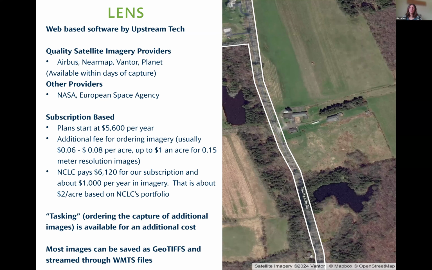Okay, once you have those digitized property boundaries, it's time to think about what you're going to use to monitor. We use a software called Lens, which is by a company called Upstream Tech. They provide a lot of satellite imagery that is free to users, things through NASA, the European Space Agency, amongst other things. And then they also provide images from satellite providers like Airbus, Nearmap. Those names might not mean anything to you if you're not in this world, but those images are generally available within days of when they're captured.